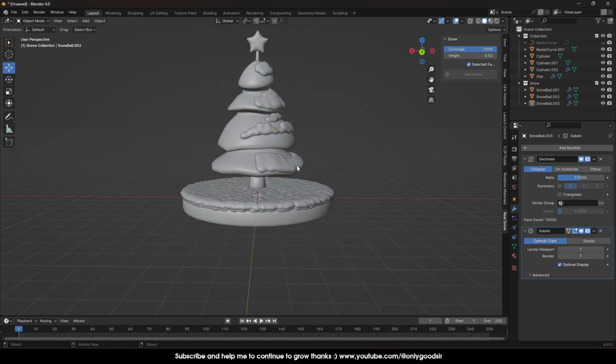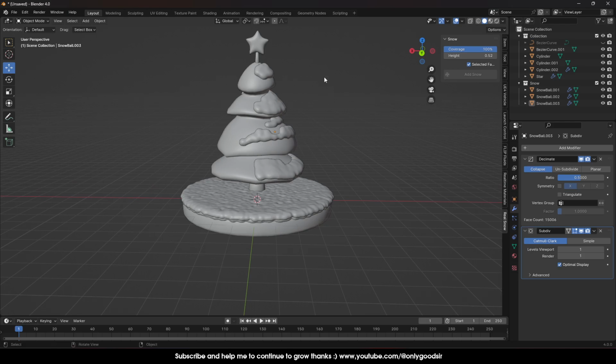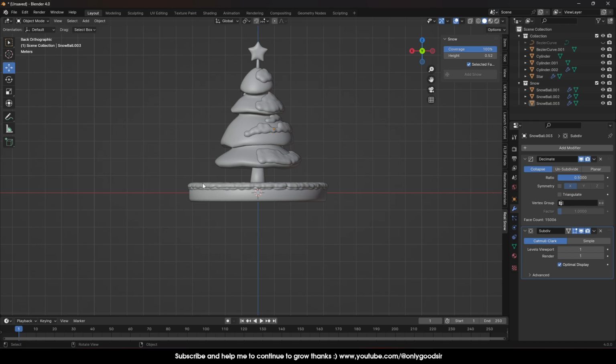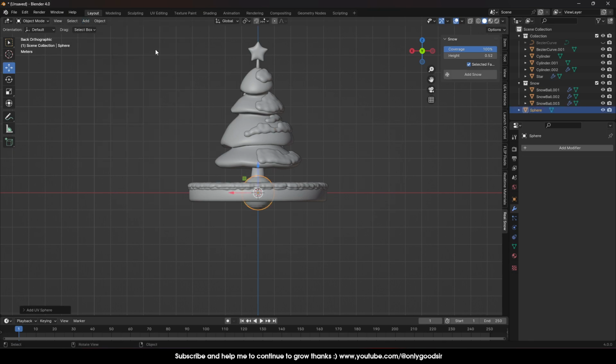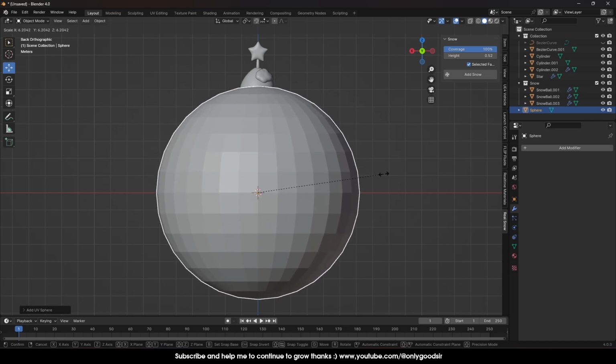Okay. Next, what we want to do is add the actual globe, and we want to kind of maybe get rid of some of this. We want to like boolean this off. So let's see if this works. Hopefully it works first time. Let's scale this up nice and big.